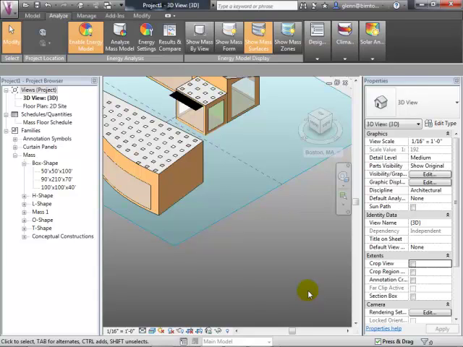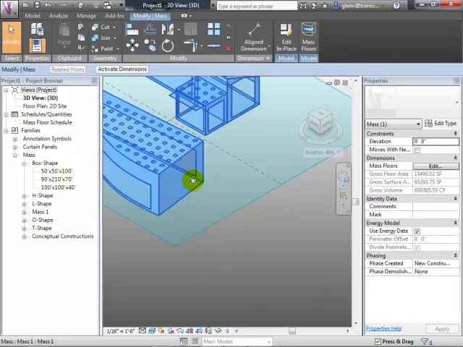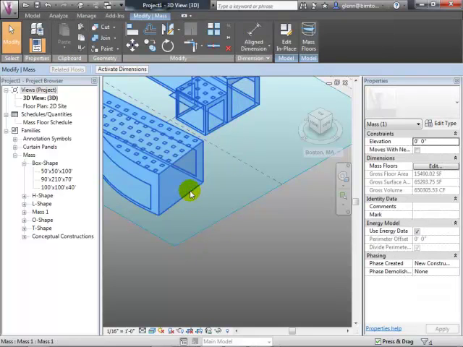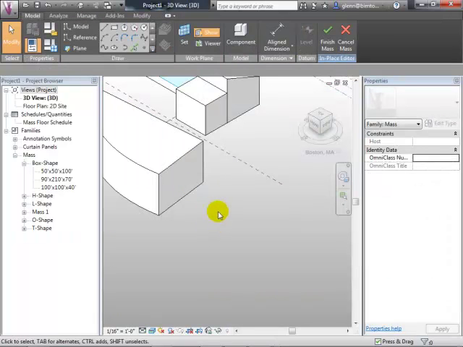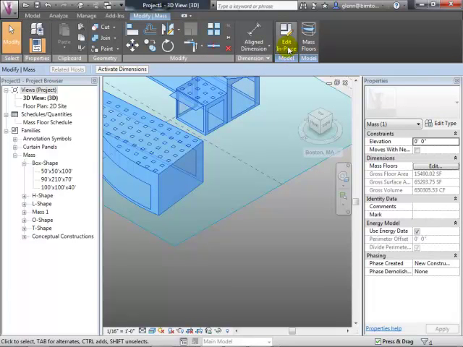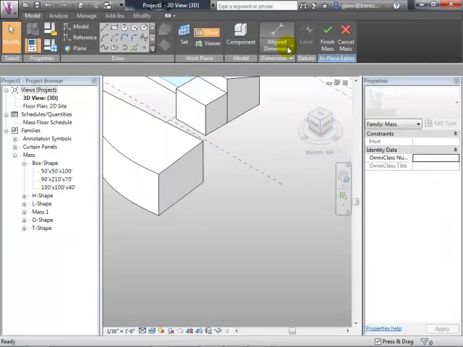But then in order to put in the windows in very specific locations, what you can do is as follows. Go ahead and choose that guy, and we're going to edit the mass again. So edit in place. You can do that a couple ways. You can take that mass and double click it. That'll open it up. Or you can take that mass and say edit in place. Either way will work.